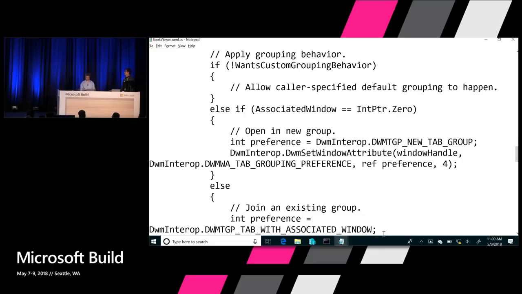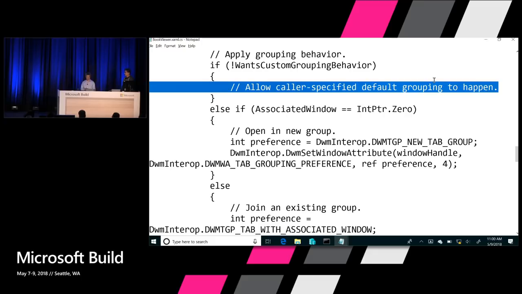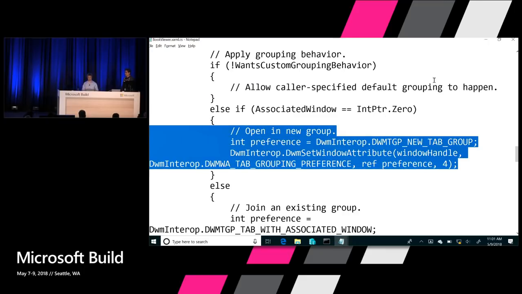In the case where the application decides that it doesn't want to customize the grouping behavior, you just do nothing, and you will get some system-determined default behavior. If you want to force a new group, you can set a new DWM attribute called tab grouping preference, and you pass that same grouping preference value that we saw in the previous file.